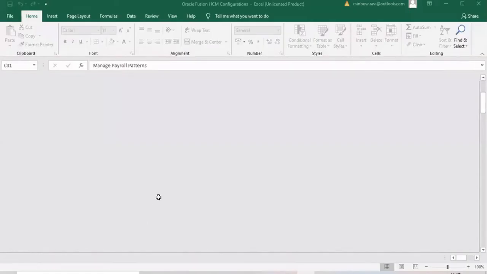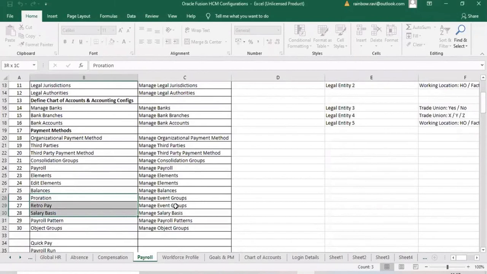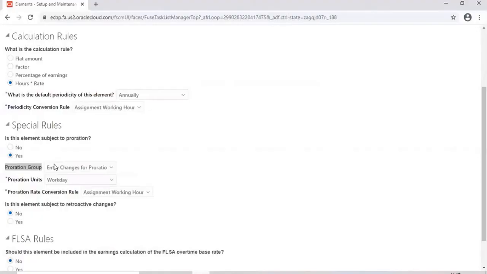We have a separate concept called proration and retro event groups. There I'm going to cover in detail what is proration and what is retro. But for now, think that yes, I want to prorate this element, and I'm going to enter the proration group here. So at a high level, what is proration? If my salary is updated in the middle of the payroll period, that amount should be paid based on proration. For example, my salary is 10,000 monthly. If my salary is updated on 15th January from 10,000 to 20,000.